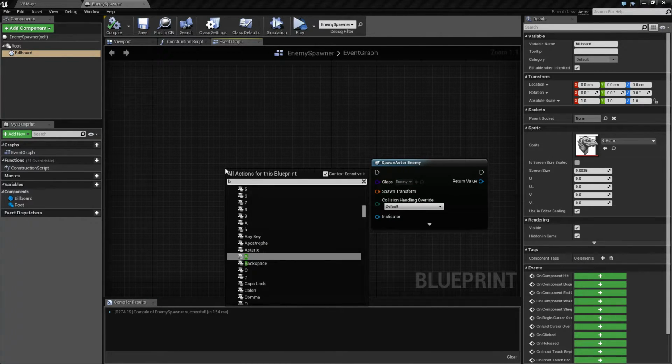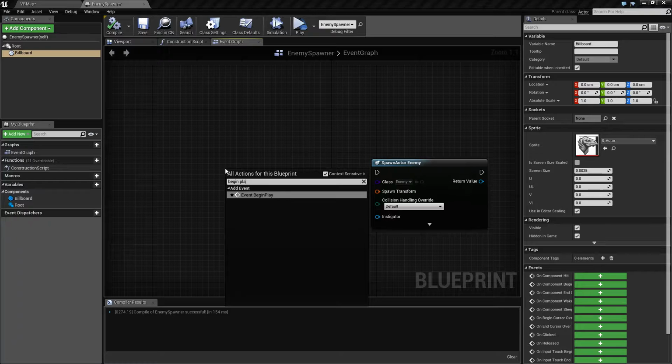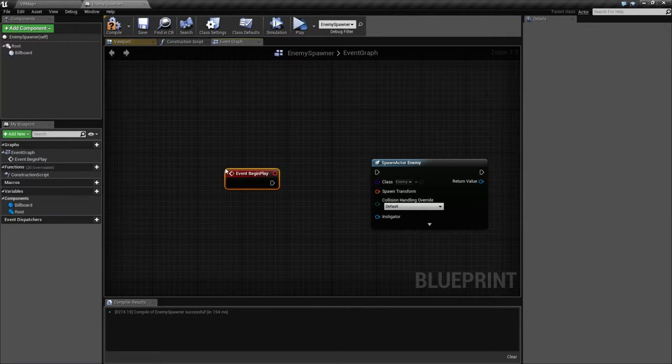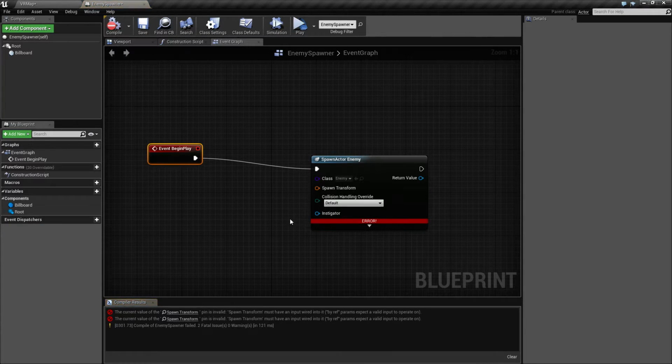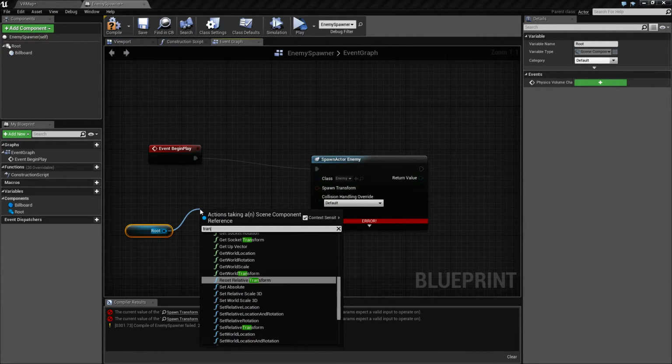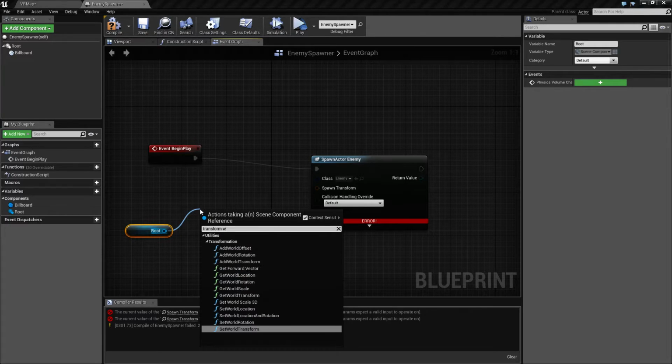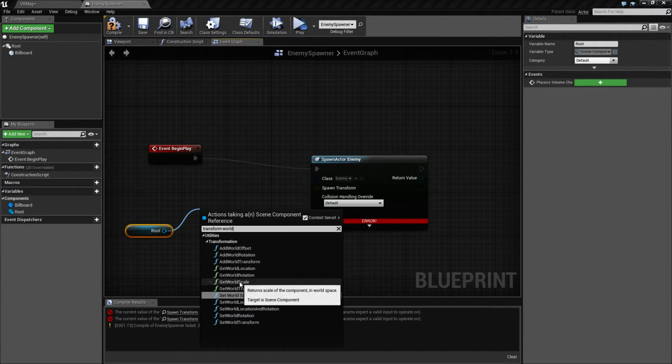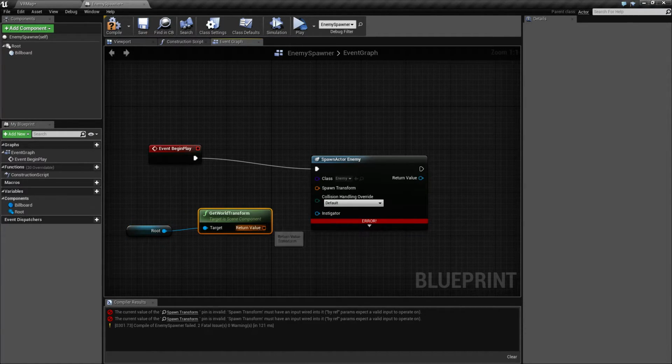Let's go ahead and on begin play, because why not? Let's spawn an enemy and we'll do this for testing purposes. We'll compile this and we'll get an error. Well, this is pretty simple. We're not telling it where to spawn at. The nice thing is since we have a root, we can get the world transform. So we'll look for get world transform. We'll plug it into our spawn transform.